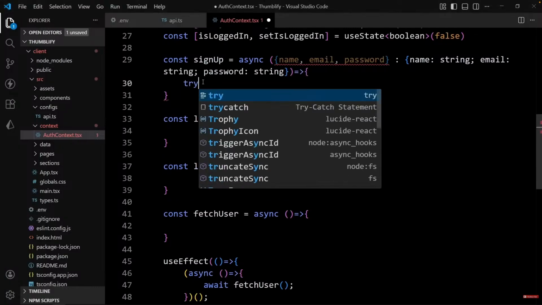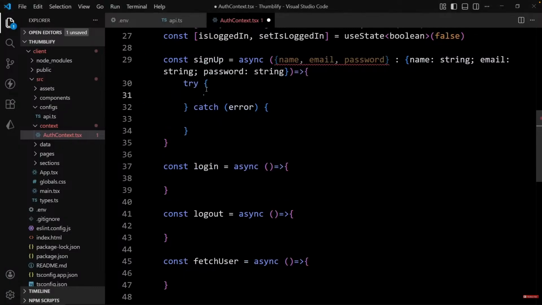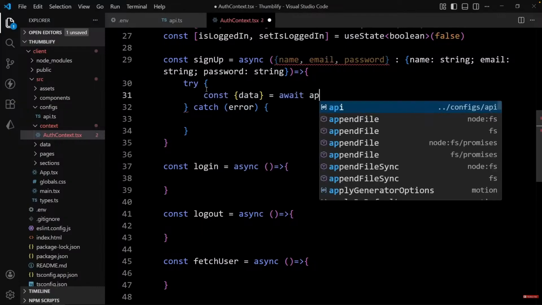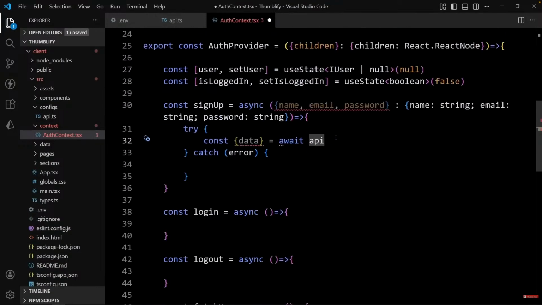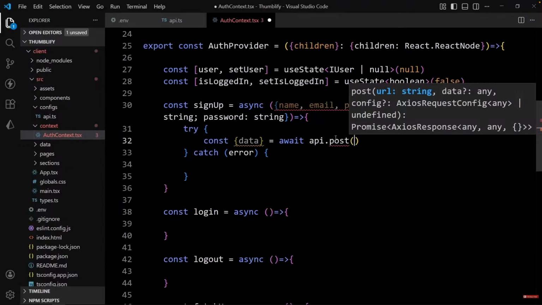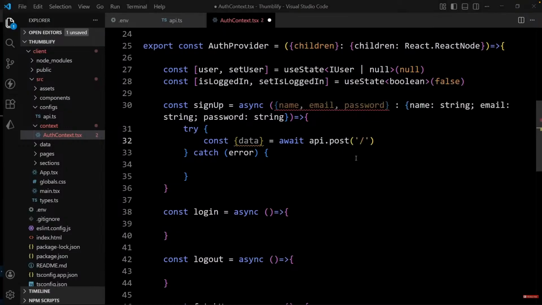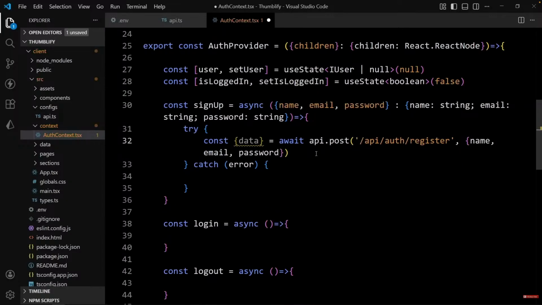Correct. Now we'll add the try catch statement, and in this try block, we will make the API call. So I'll write const curly braces data equal to await, and here we will use the API. Just click here to import the API from this config folder /api. And after that, here we'll add .post method and provide the path only. Just add /api/auth/register. That is for the user registration. And here we'll add comma and provide all the data that we are getting from this parameter, that is name, email, and password. Right? So it will make the API call and we'll get the response in this data. So let's add the if statement to check the response.